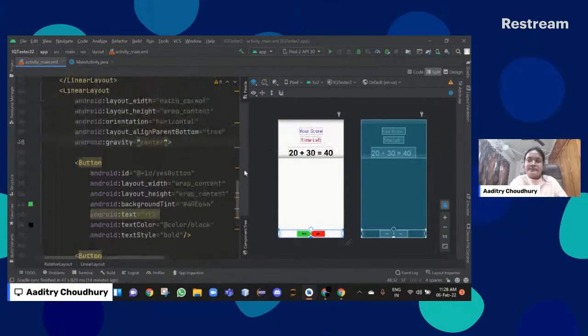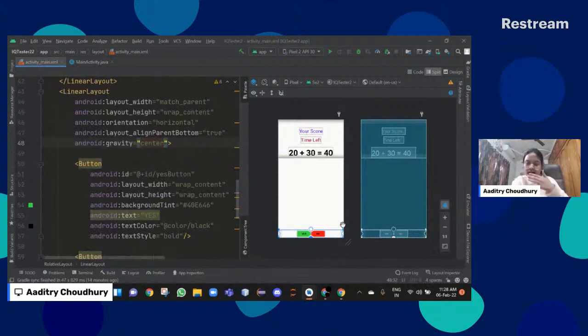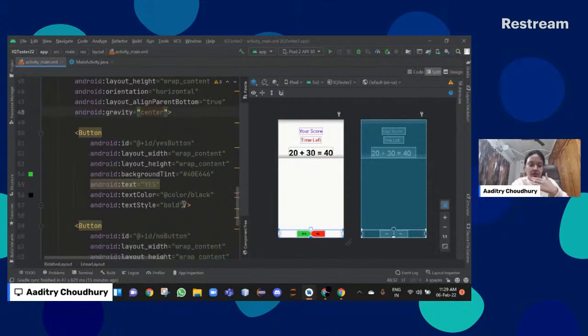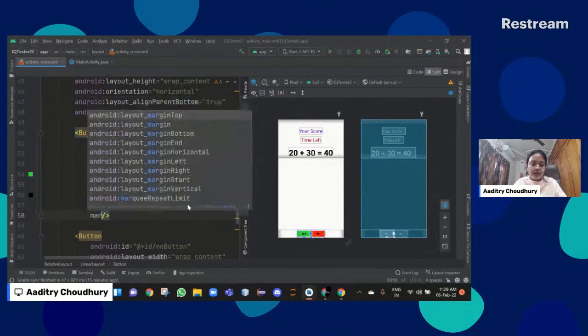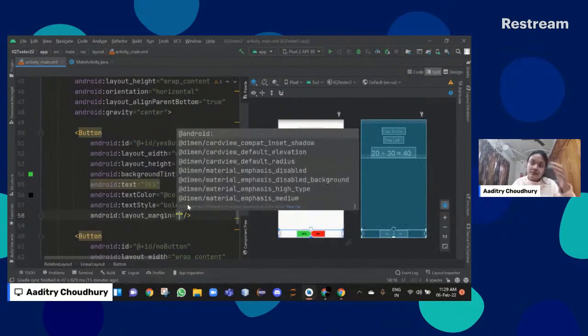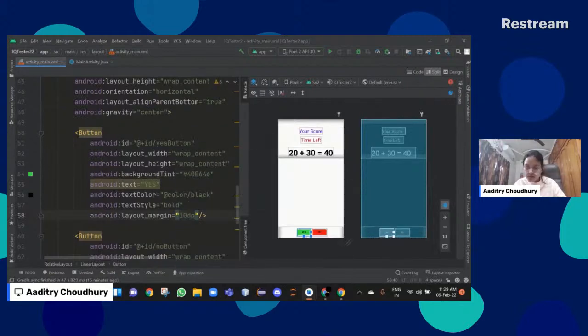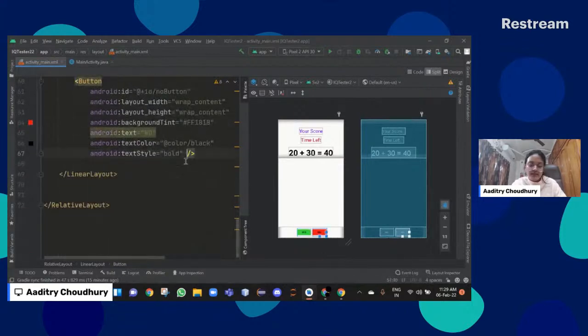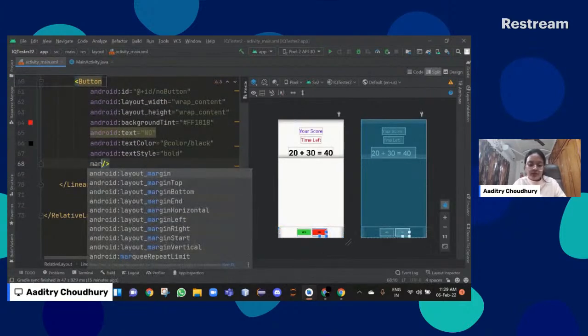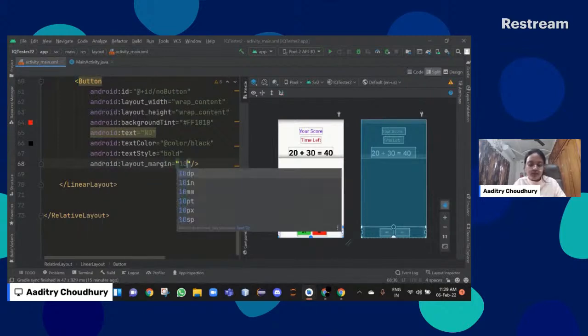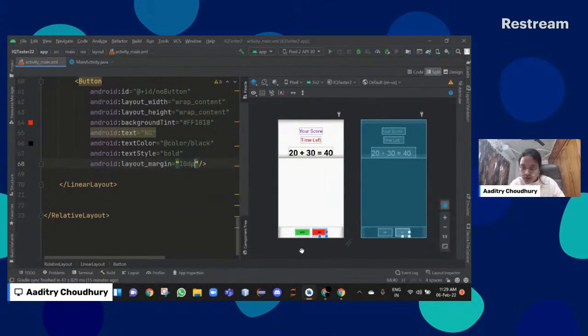Cool. Yeah, I guess there should be some space now between both the buttons. So what we can do is we can just give some margin between the two buttons. So let's write layout margin, and we'll give it around 10 dp. Cool, yes button is placed. Let's do the same for no button. Margin 10 dp. Cool, yeah, it looks better now.